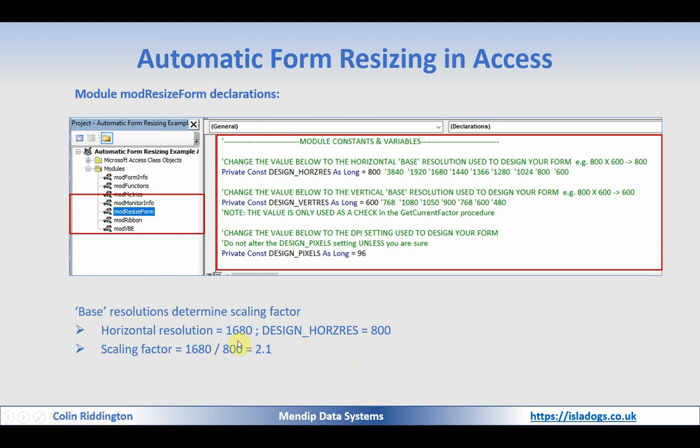And if that horizontal resolution is a different value, then the scaling factor will vary proportionally as well. There is a vertical version of that. It's only used in one place as a check. It's not particularly important that you get that right, but if you want to do so, make sure that it is the same vertical resolution as you're using when your form is designed.